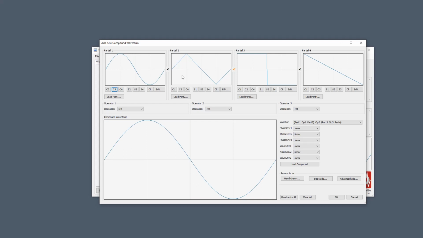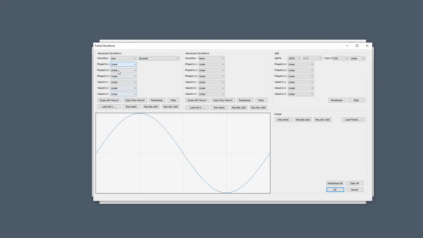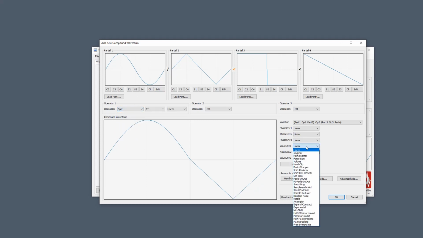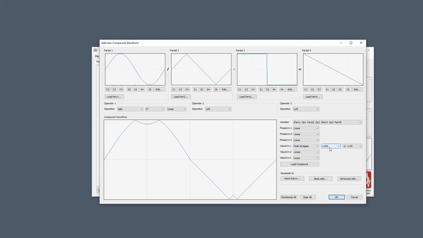So this is the basic operation of this compound waveform, and each of these have their own phase and value converters, but you also have phase converters here. For example, if I want to produce a split between these two, and then I want to add, for example, a peak wrapper, I can do it and get that combined result with the peak wrapper applied to it.